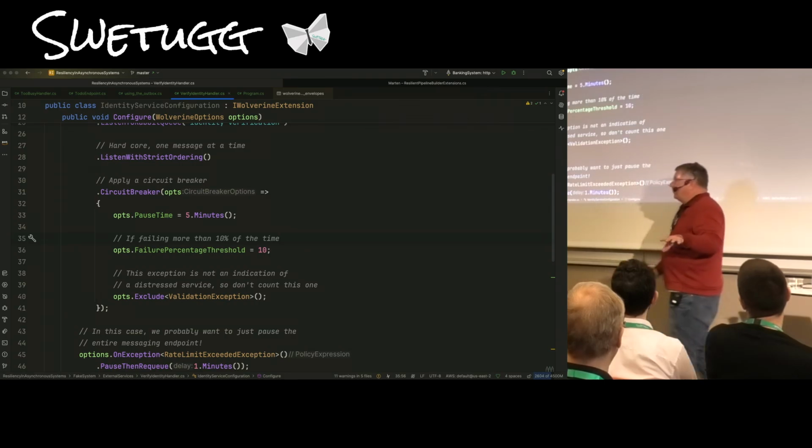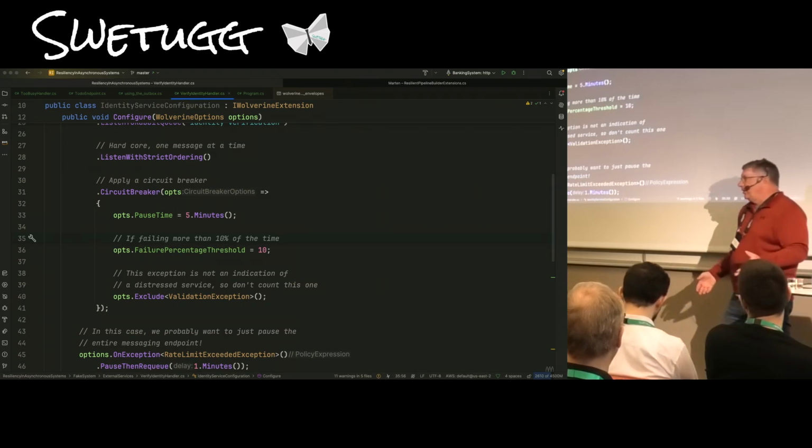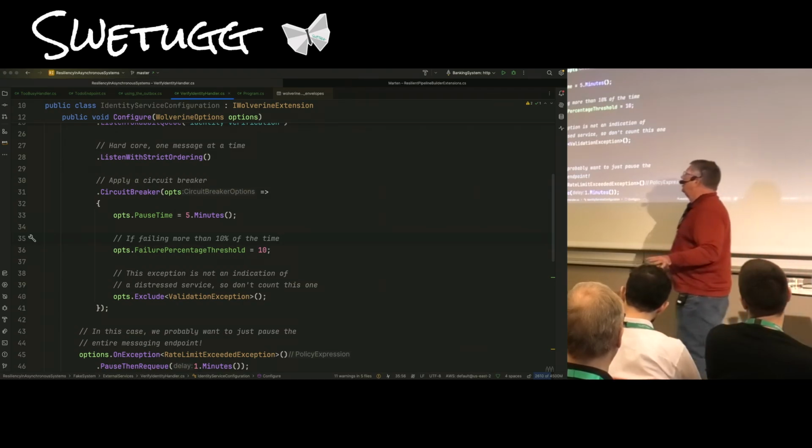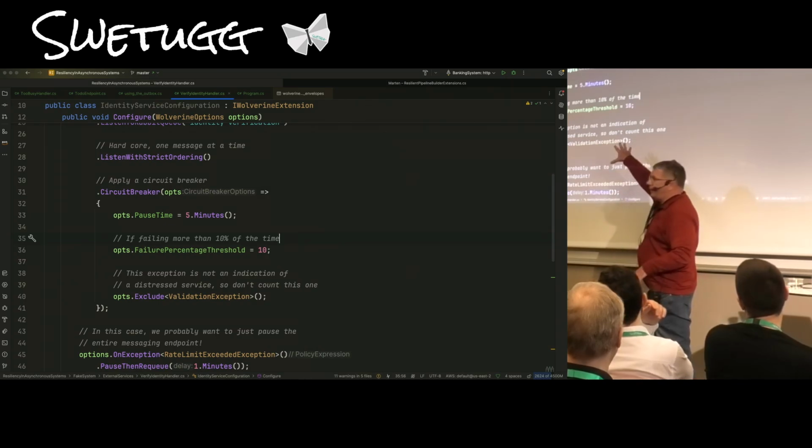Couple things here. You don't want to lose work. You don't really want a ton of things to go in the dead letter queue. It's a lesson I learned a really hard way in the past. You don't want to keep working this distress service by sending it tons of more requests. So just stop. 5-minute pause. You can configure this. Just stop.